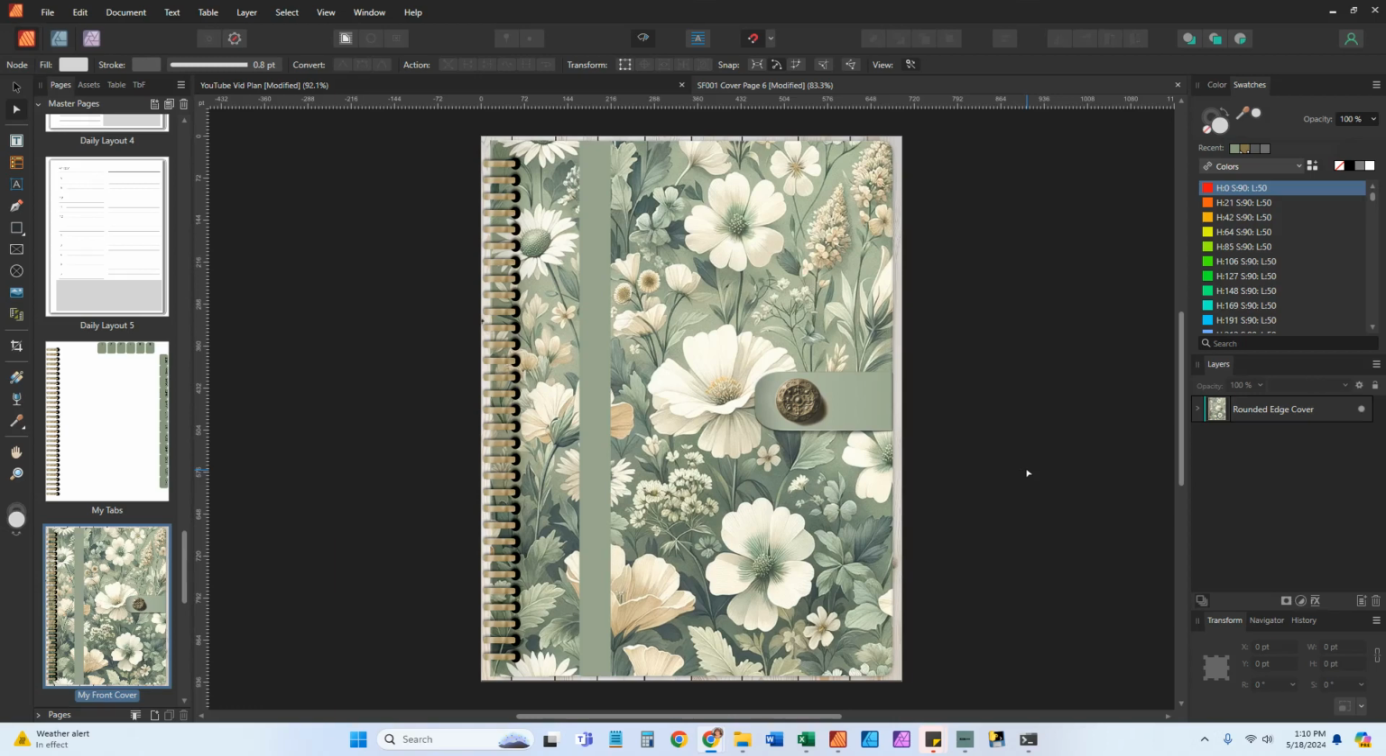Today we're going to talk about color swatches. They're very easy to do and they will save you a lot of time in the long run. There are two different kinds of color swatches, or palettes as they call them. They're listed under swatches on your right hand toolbar.